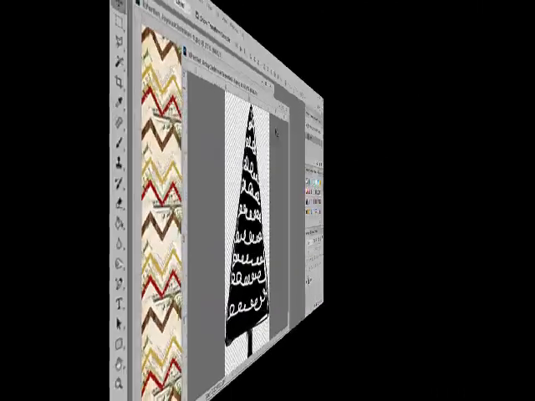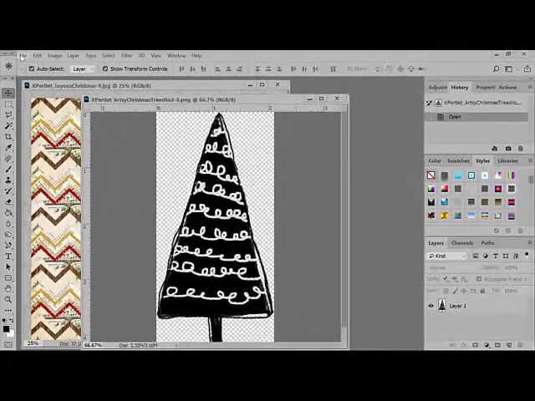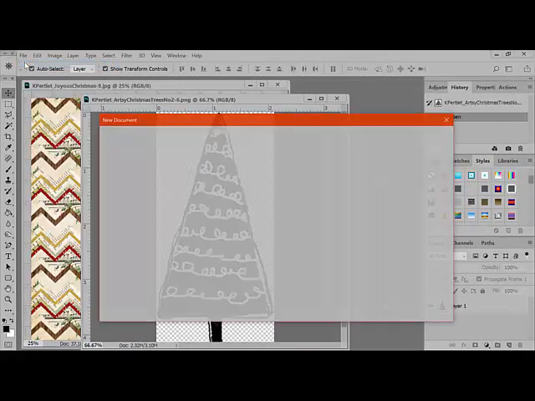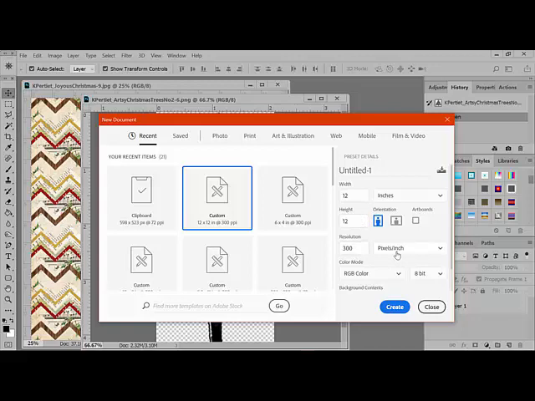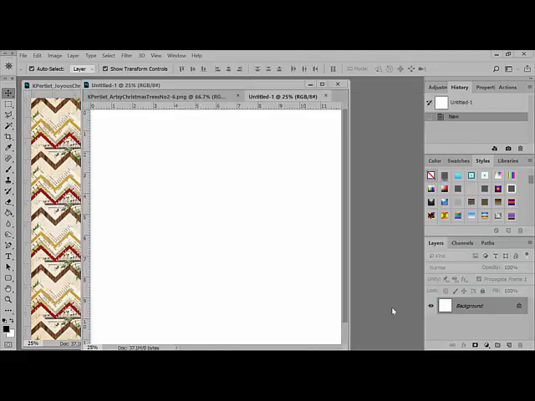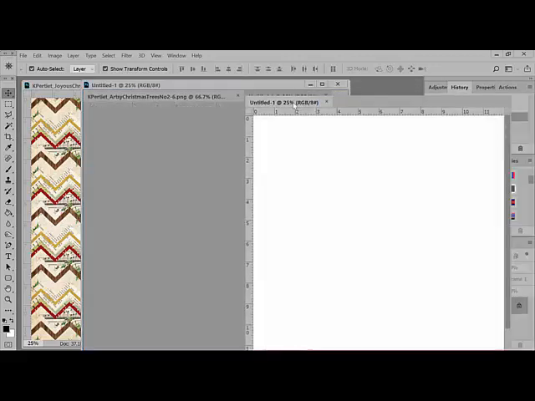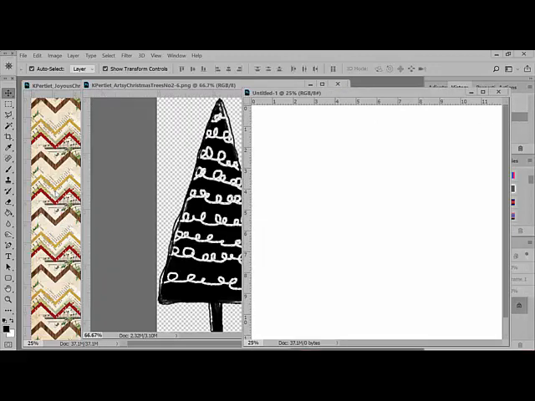Here's how. Begin by opening a new digital document. Go to File, New, and create a new document at 12 by 12 inches, 300 pixels per inch, with RGB color mode at 8-bit. And for the background, I'm just going to select white here and click Create. Also open a piece of patterned paper and a PNG image with some transparent sections.